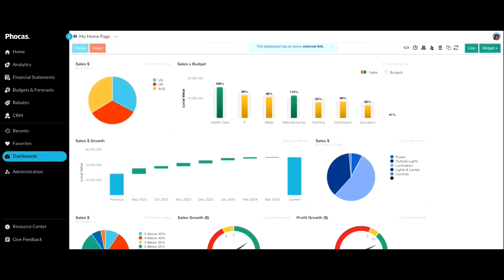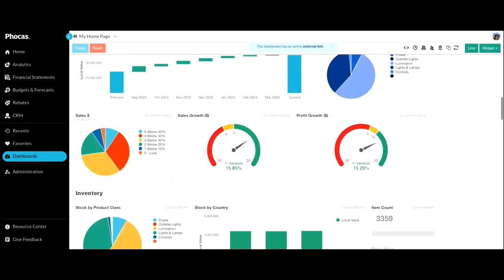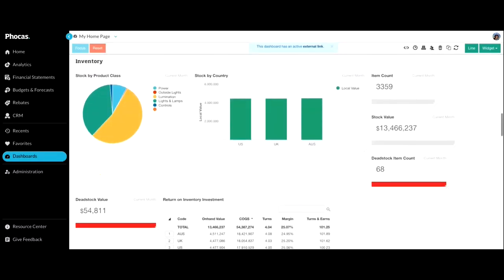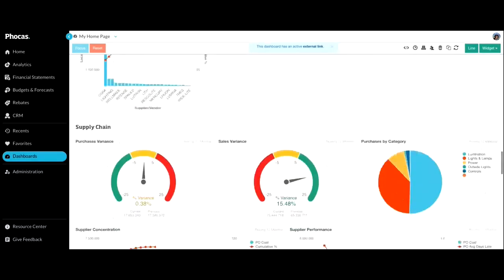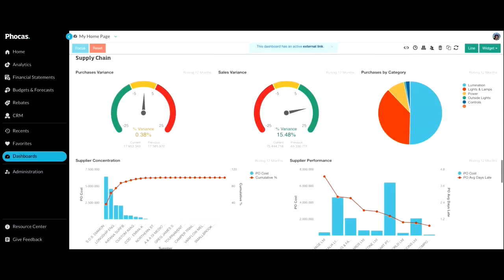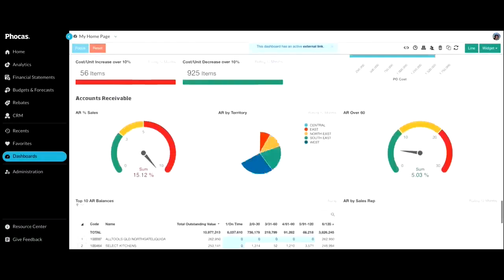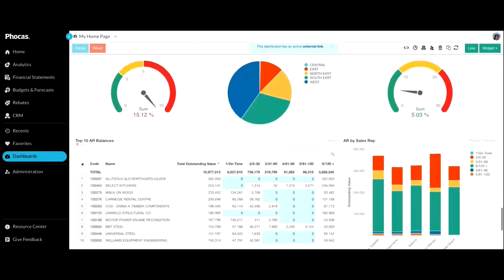And I've got a whole bunch of stuff pulled in here. So I can look at our sales by location, by department or industry that we sell to. I can look at it by product class. I've got our margin information, but I've also got inventory data down below, some purchasing information, and even our AR data. So all in one screen, I have all of that information.